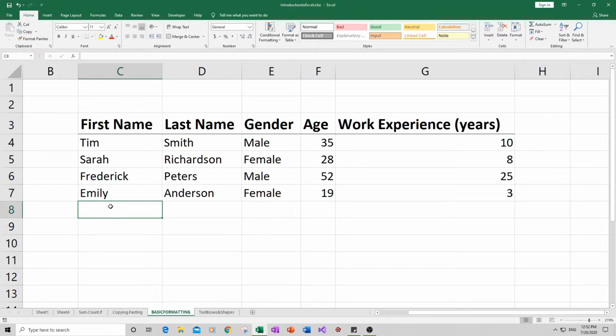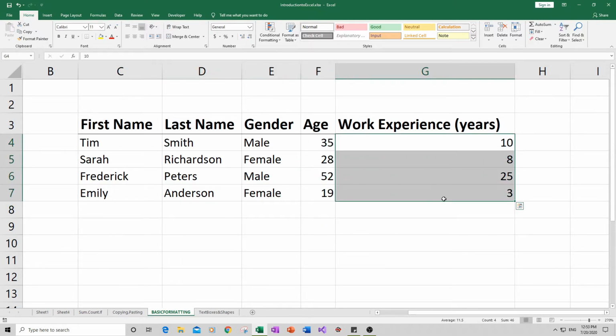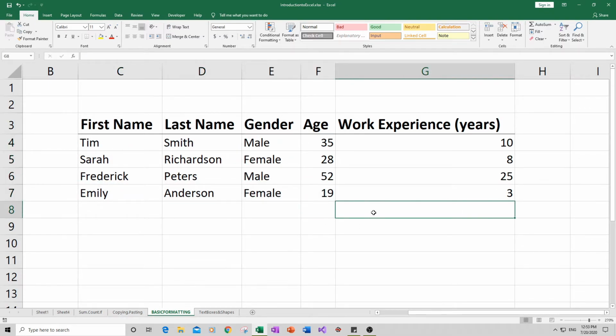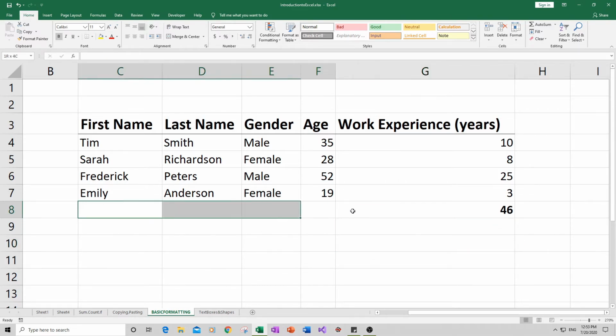Let's create a sort of total at the bottom. So in our work experience years, let's have the total work experience in years that these 4 people represent. We can do that by using our sum formula, typing equals sum, open brackets, making our selection, closing brackets, and pressing enter. We get the total sum in years. And let's bolden that, same way we did before, so it stands out. But we also want to have that separated with a top line and a bottom line as well.